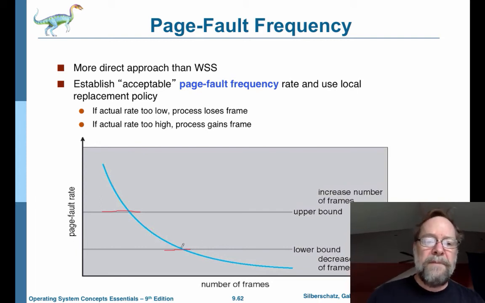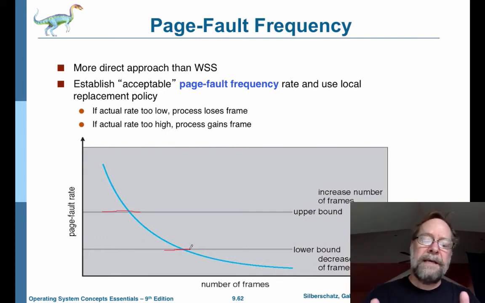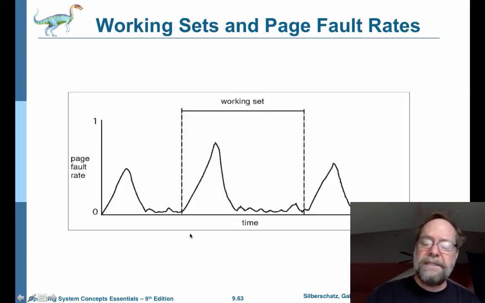If the number of page faults gets too low, that means I could actually stand to increase my multi-programming. Thus, I can decrease the number of frames allocated to each process, which will increase their page fault rate. But as long as we stay in a sweet spot here, our CPU utilization should stay very high, our page fault rate should stay in a range that we're happy with, and so that would be a good thing.